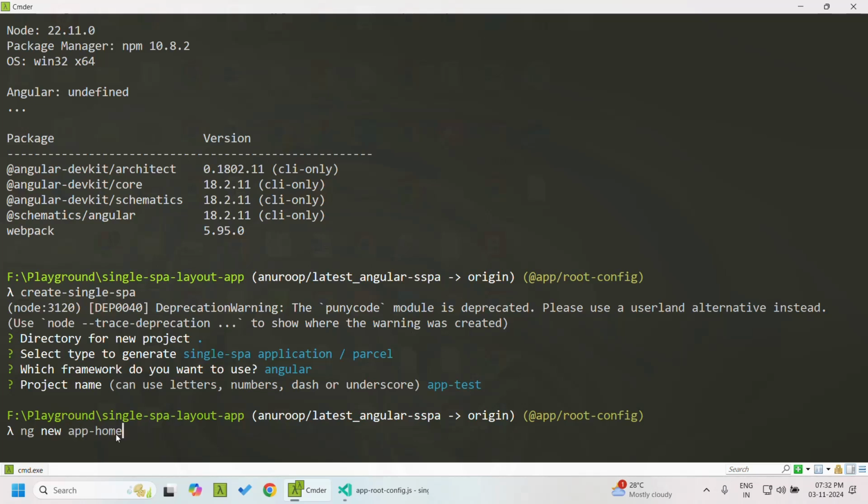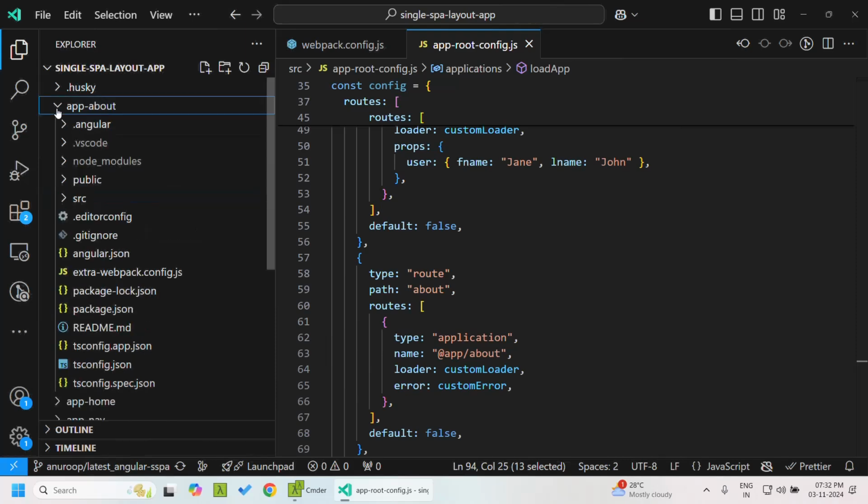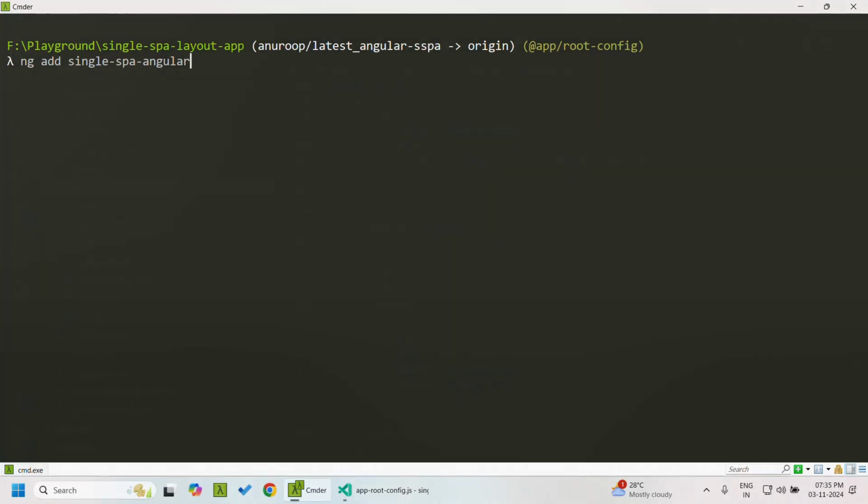Here I have created 3 applications by making use of this ng new command, that is app home, app now, and app about. Once these Angular applications have been created, we can add single-spa to these applications by making use of the ng add single-spa-angular command. Once this is run, it will add single-spa and the related libraries to our project.